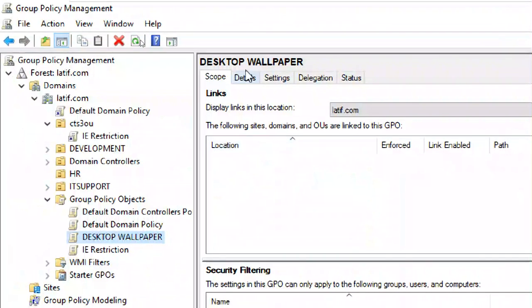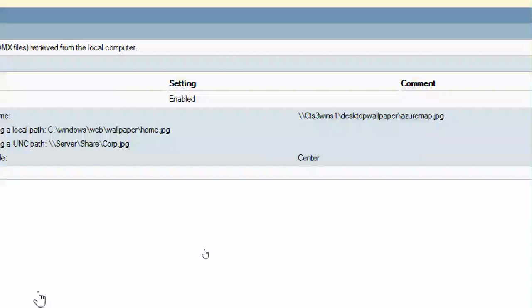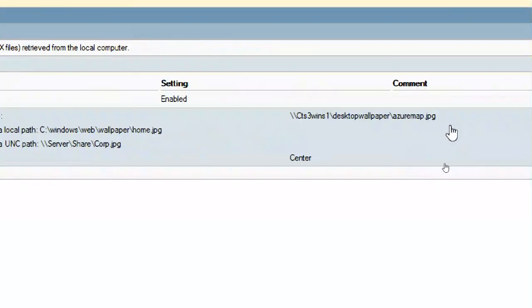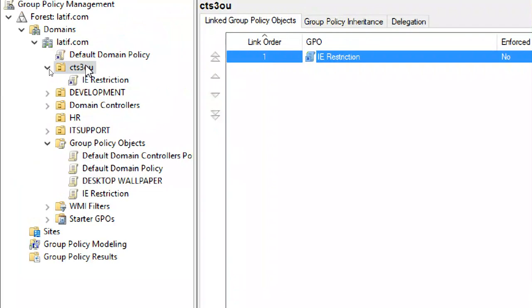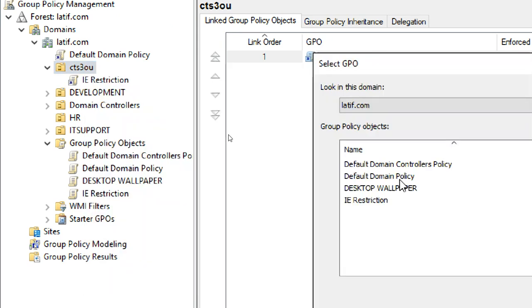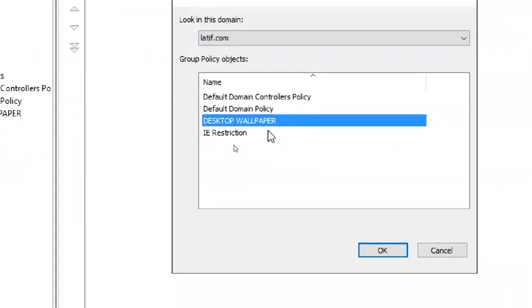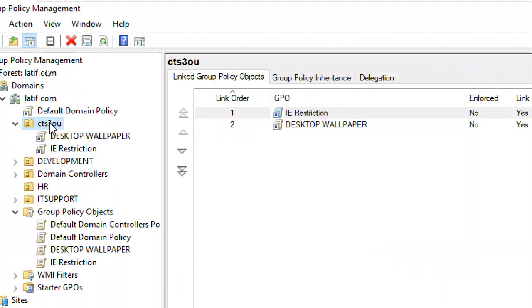Okay. Editing is completed. Go to settings. Click on show all. See, this is desktop wallpaper. This is the link. Network link. Next one. Link the group policy. Link the policy. Yes, right. Link the policy. Desktop wallpaper. Okay. So I link two policies under single OU only.